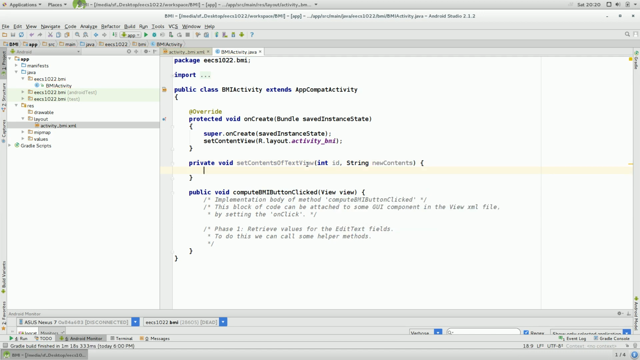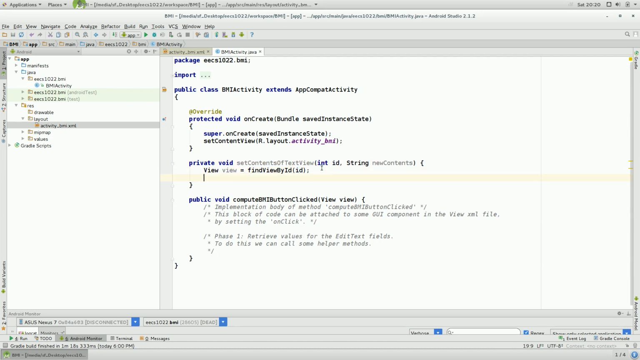And what do we do when we call this method? We do the following: View view is assigned to findViewById, a predefined method, and we just pass the id. This id corresponds to the id that's passed as input. It may not make much sense to you for now, but at least try to type along with me, and hopefully you will understand later in this course.